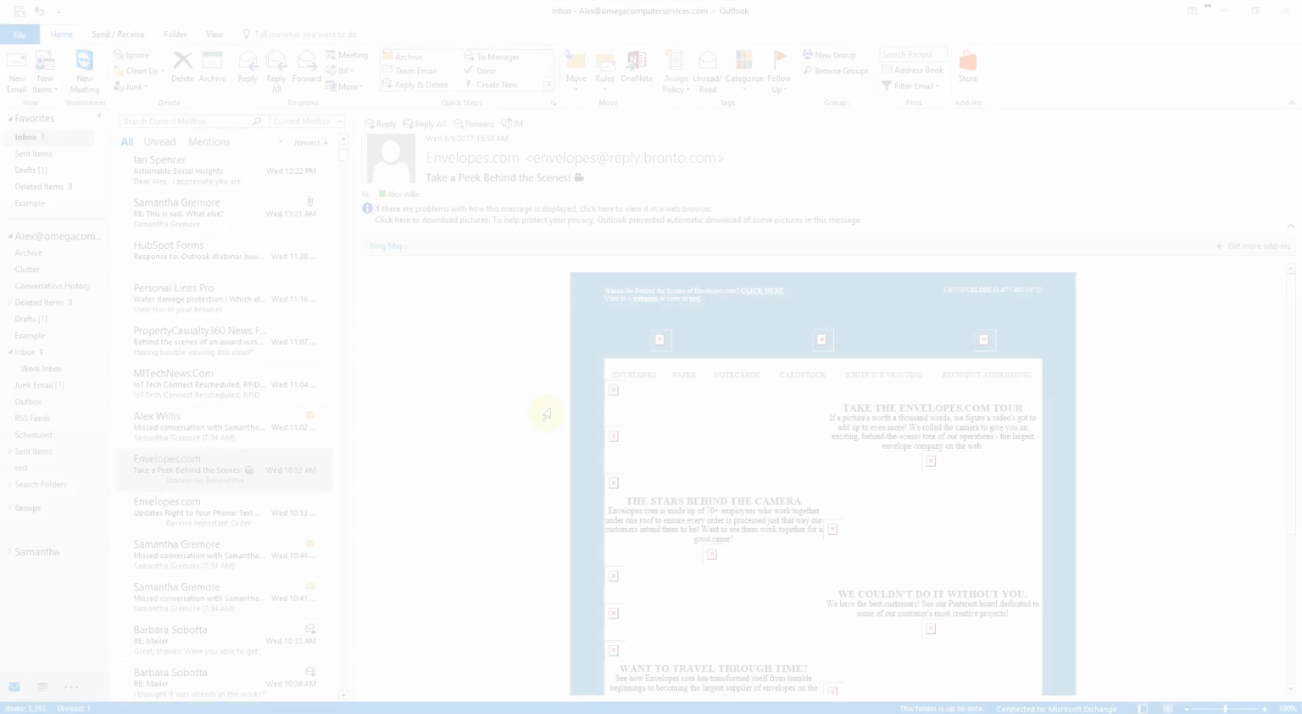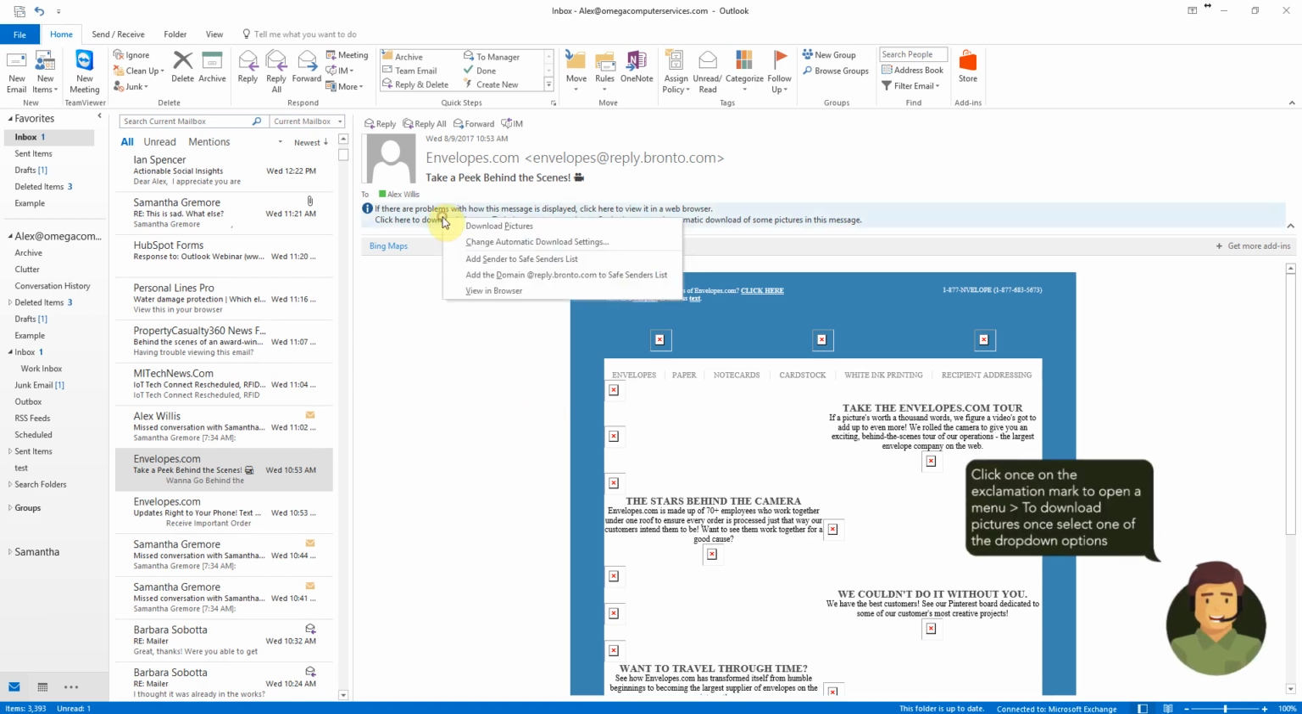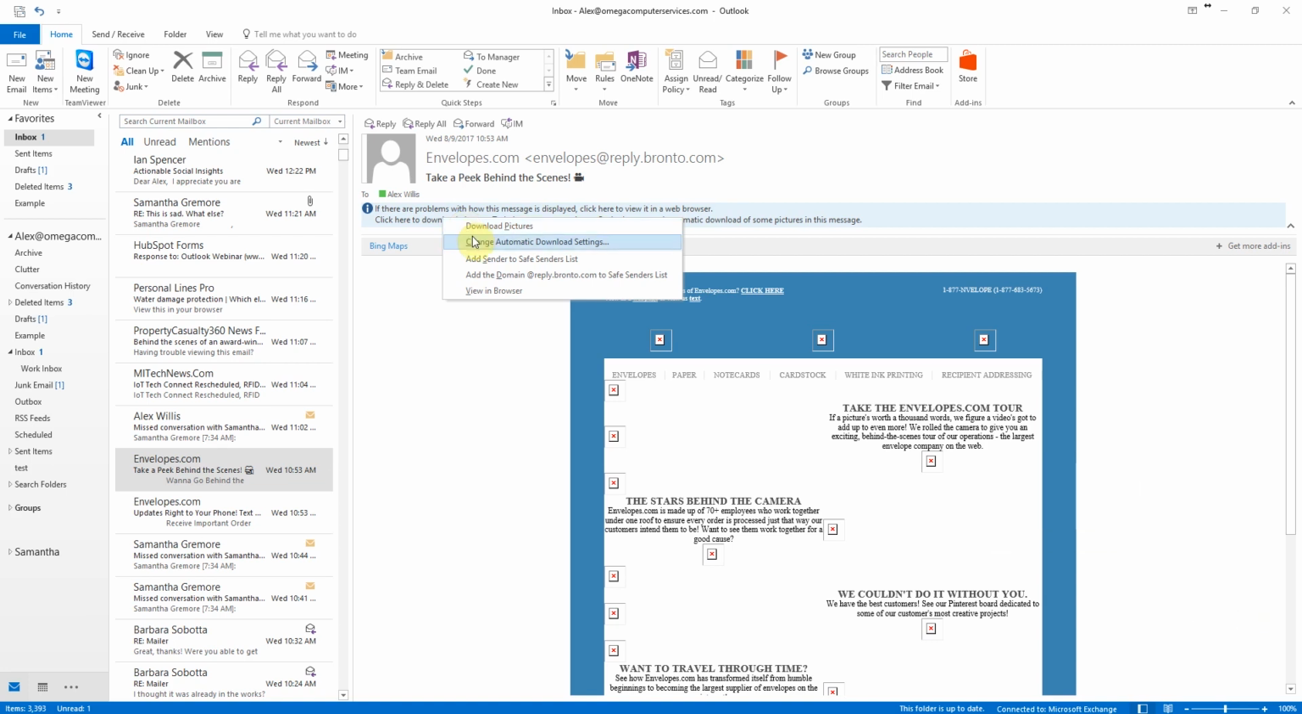So next we're going to do download photos from safe senders. So when you receive an email from someone that you don't know, or just in general that has images in it, you get these red boxes, red X's in boxes. To download these images, you have to go up to the top and click on this, and once you click on this once, you get a couple options. Most just click download pictures right away, and that'll work for one time, but also you can change a couple things. So if you go to change automatic download settings, you can work with specific rulings with different domains.